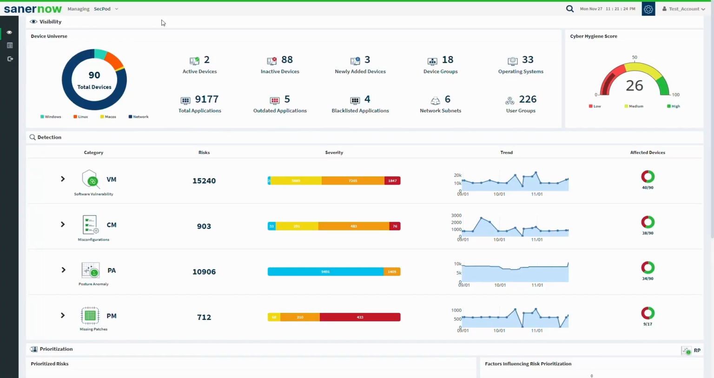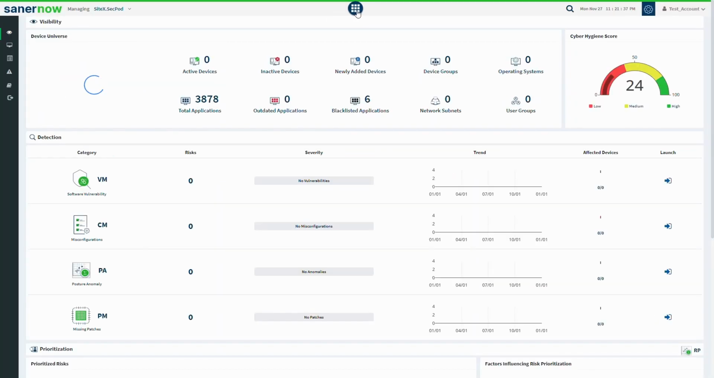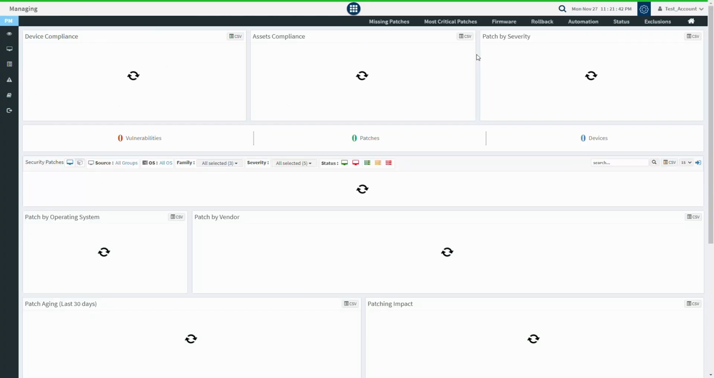In this video, we will see how to add a start and end notification to a patching task on a macOS using SanerNow. Log into the SanerNow web console and access the unified dashboard. Select the account you want to work with. From the SanerNow Tools icon, select the Patch Management tool.